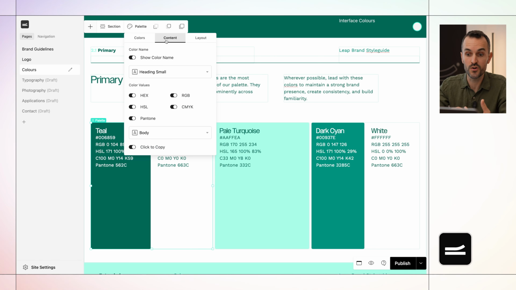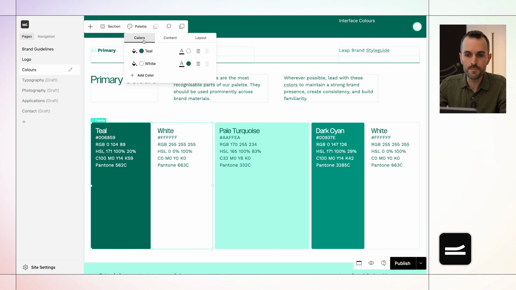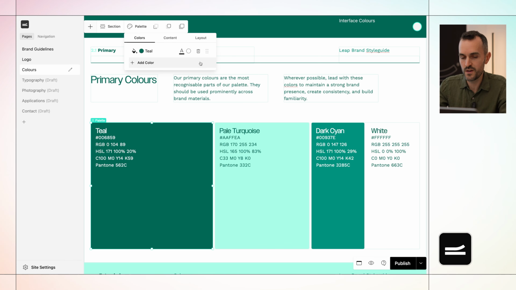I can choose to show the hex value, the RGB, HSL, or even some of the print values like CMYK and Pantone. And each of them comes with this ability for click to copy. It's a really quick way to give people who use your brand the ability to quickly click a value and copy it to the clipboard. For the moment, I'm just going to use the colors that we have here.